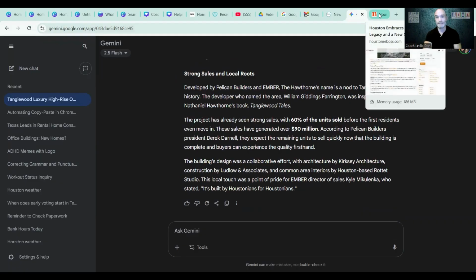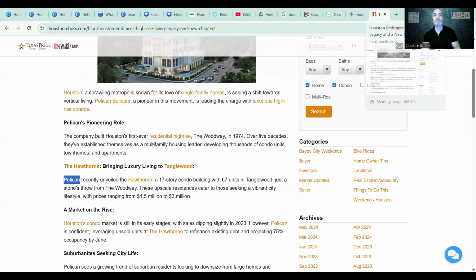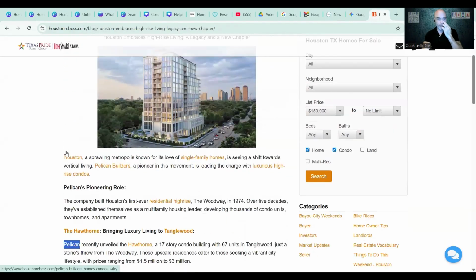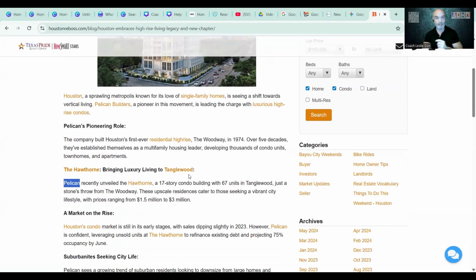And I've already done this. I've already written the blog. But look at what I've done here. Every time a word comes up that I can link back to properties on my website, I do that. So there's Houston. That goes to Houston Homes for Sale. Single family homes was in there. Let's see, Pelican Builders. Our website allows us to search by builder. Luxury high-rise condos goes to all the luxury high-rises in Houston.